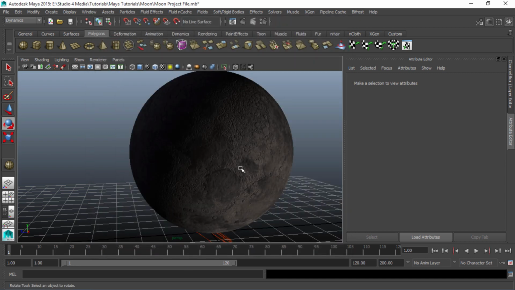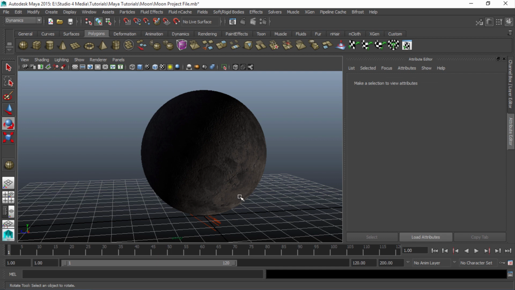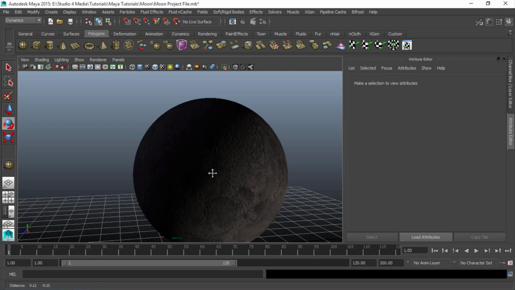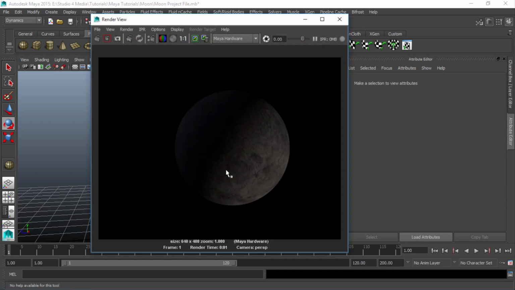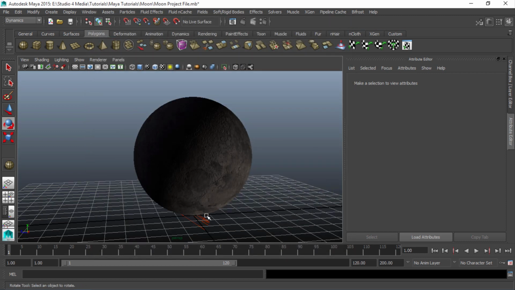And it depends on what look you're going for. If you want the look where it's just like a half moon or whatever, then you can get rid of this secondary light, this fill light, and just have it however you want. You can really be as creative as you want with this.